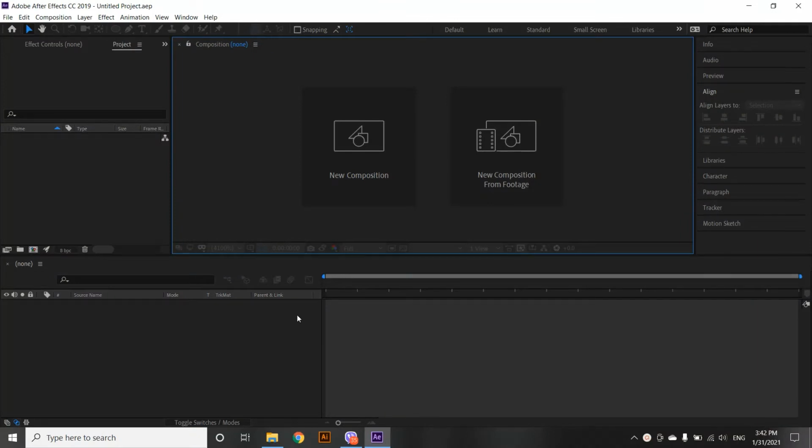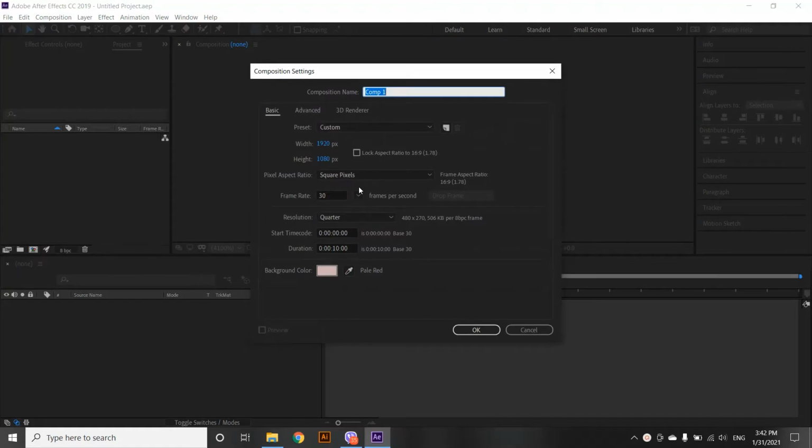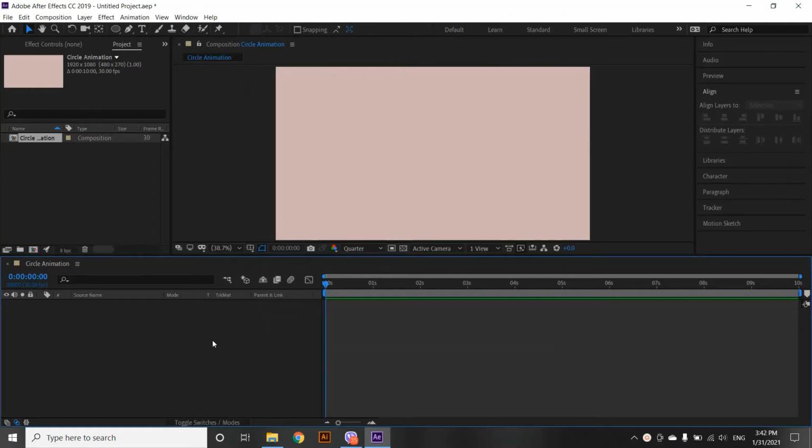The first thing you have to do when you open After Effects is go to the new composition, and this window will pop up. First, name this composition however you want. I will name it circle. Preset is custom, pixel rate, frame rate 30, and the duration is 10 seconds. Background color doesn't really matter.